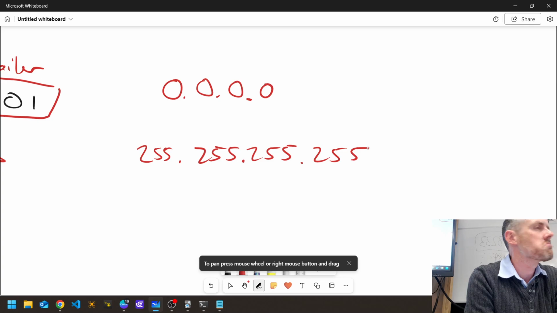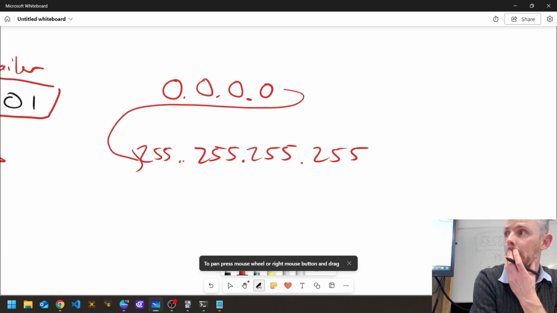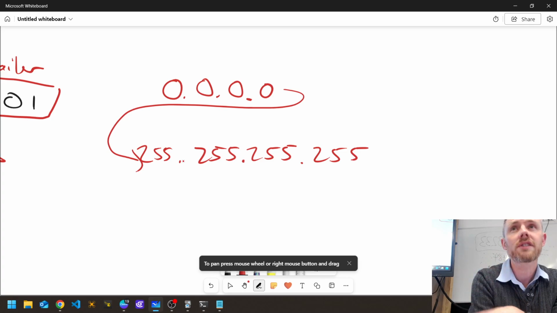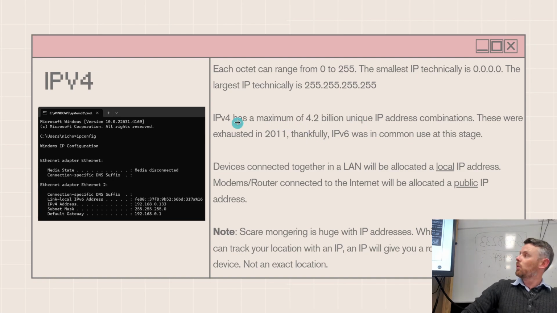Sound pretty good? Can anyone see a problem? It's pretty big. It's also a different number of digits. That's our biggest problem, it's finite. So if you go through all the potential options with IP version 4, we have a maximum of 4.2 billion unique combinations for addresses. Sounds all right, doesn't it? That's a lot. What's the population of the world? 8 billion. And they say in first world countries, people have an average of 2-3 devices. We've blown way past 4.2 billion on the internet.